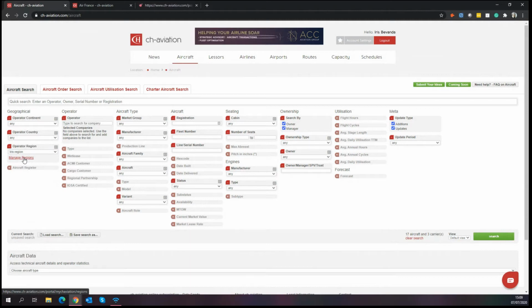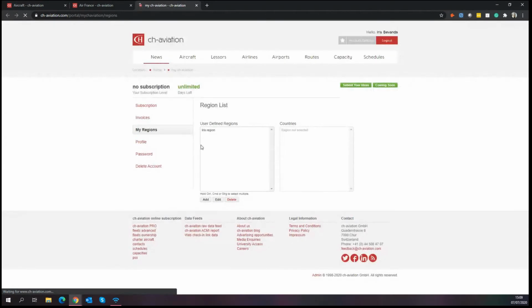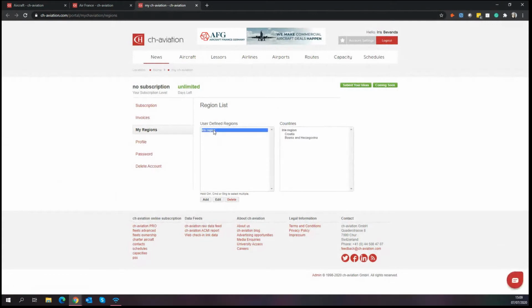What you can also do is manage regions. So if you want to create your own region, please click on Manage Regions. It will open up a new page that will take you into your account settings under My Regions, and you can see that, for example, in my region, I have Croatia and Bosnia and Herzegovina. If you want to remove them, if you want to delete them, you can edit, you can delete it, you can do whatever you want and just create a region for yourself so your search is easier.